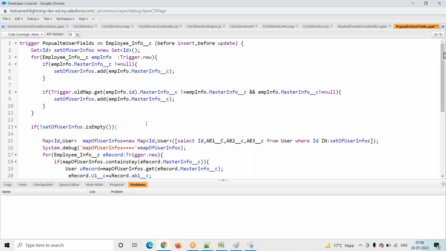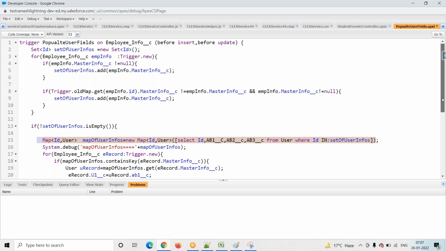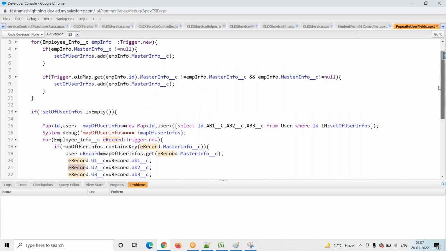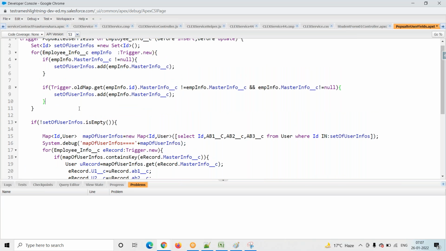Then the remaining logic is the same. If the set is not empty, then we have to fetch that particular user info and try to assign it to this particular employee record. So the same logic. And here we have one more case.